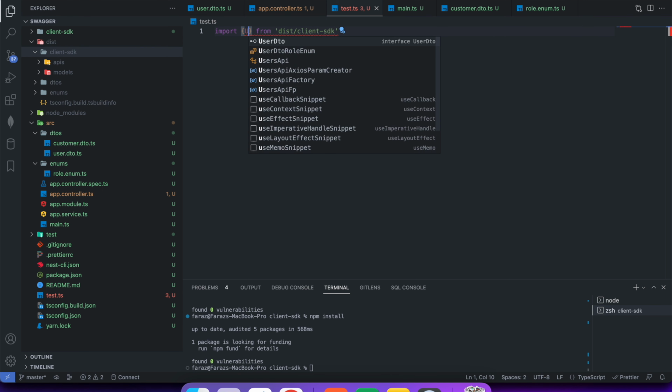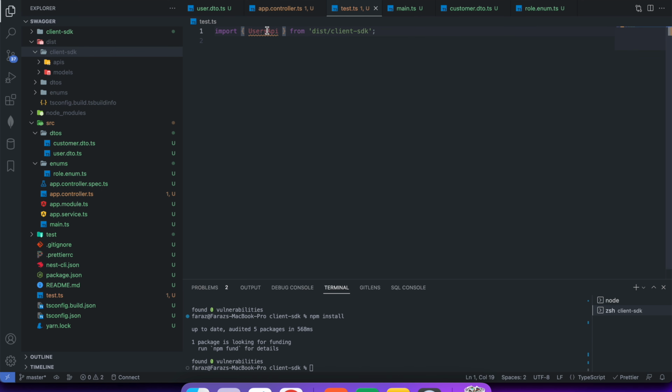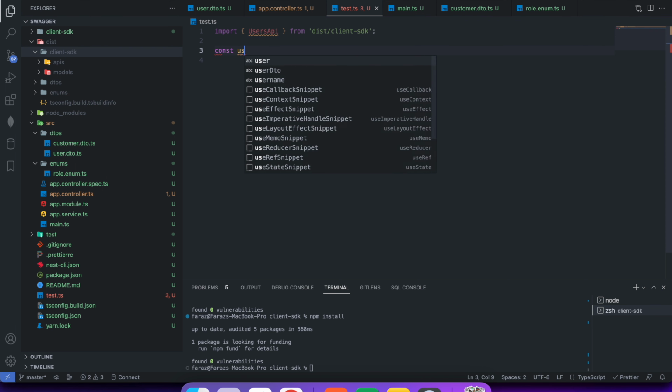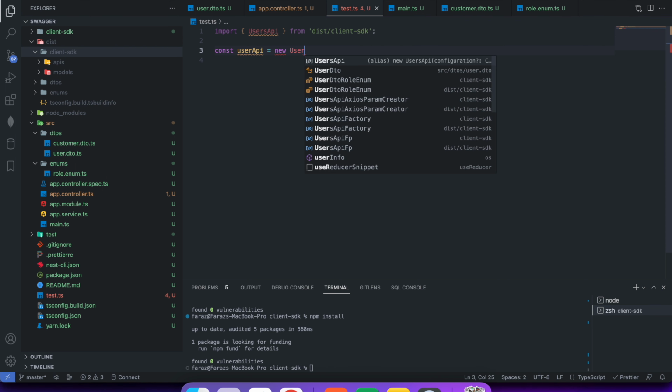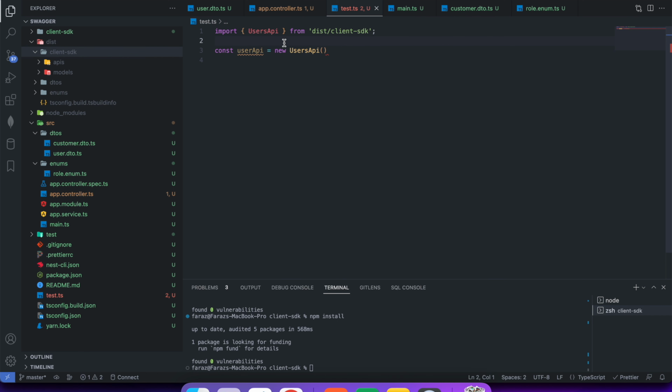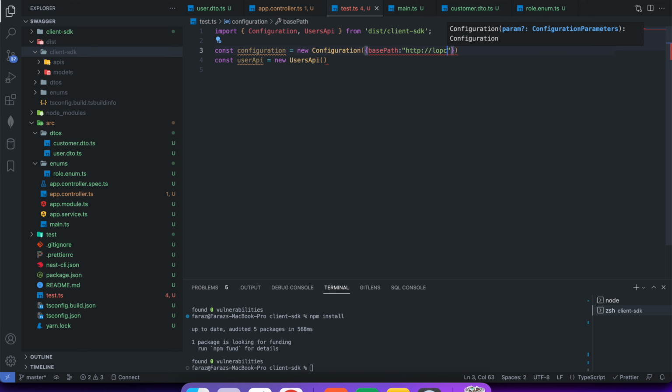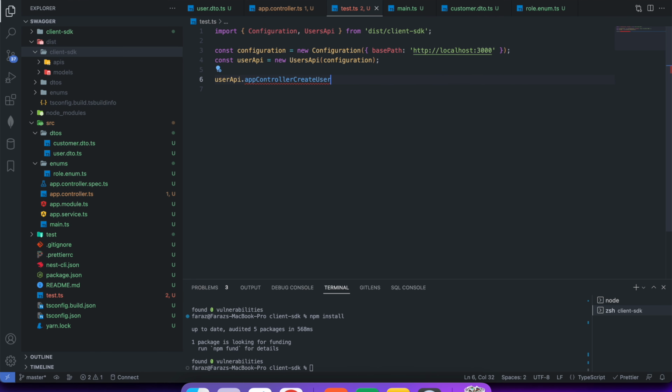Also, we should have our user API here. The user is coming from that API tag. So let's just create user API and then an instance from our user API. Here we need to pass the configuration. Yeah, as you can see, we have create user here. By calling this function, we have to pass body, which is necessary, and here we have already user DTO, which is coming from our client SDK, not from our DTO.